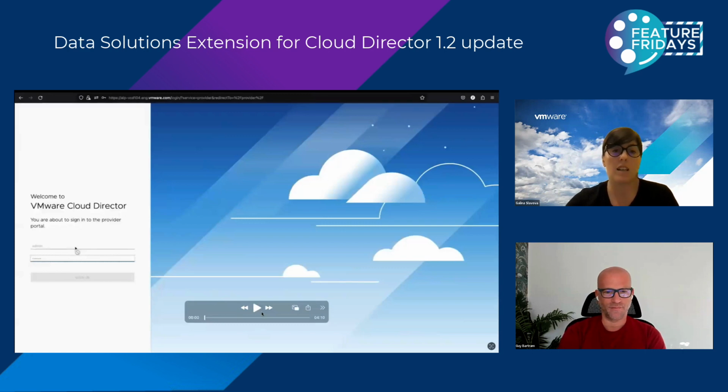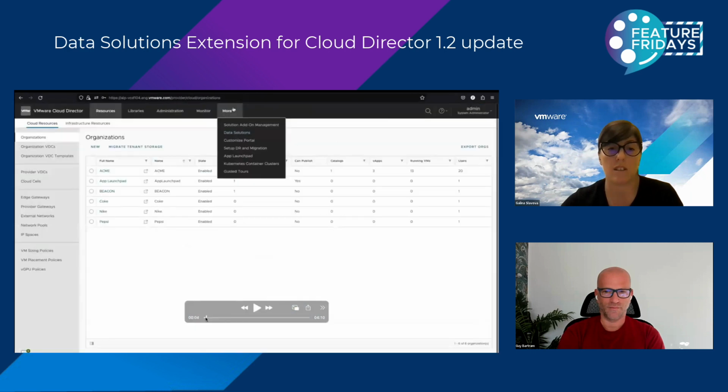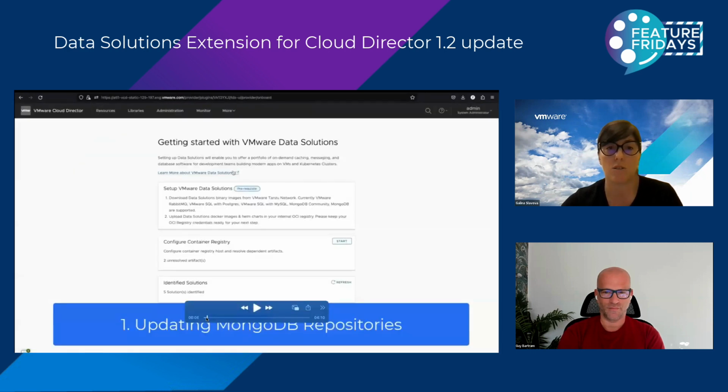Started from the beginning. So here I will present the new features from a provider and tenant point of view. I will start with the provider administrator and the things that this persona can do after Data Solutions Extension 1.2 is installed. After Data Solutions Extension 1.2 is installed, the provider administrator must resolve the artifacts for the MongoDB data services for the MongoDB Community and Enterprise Edition.